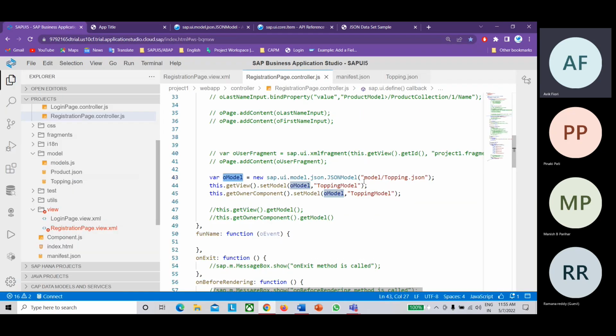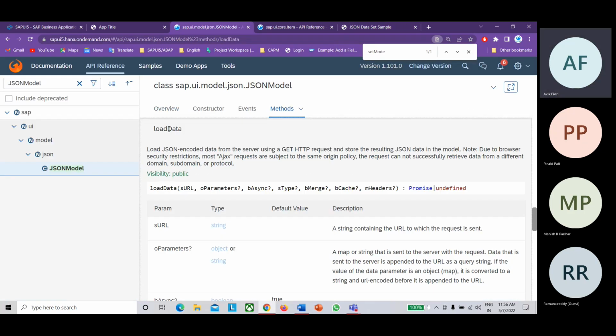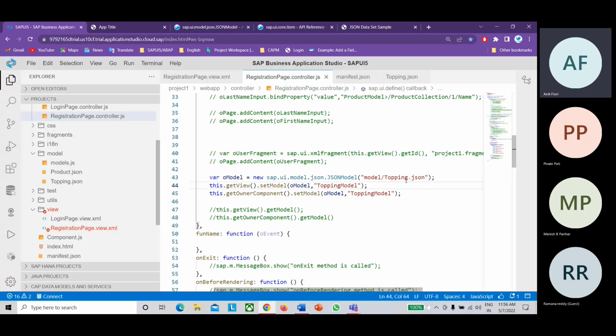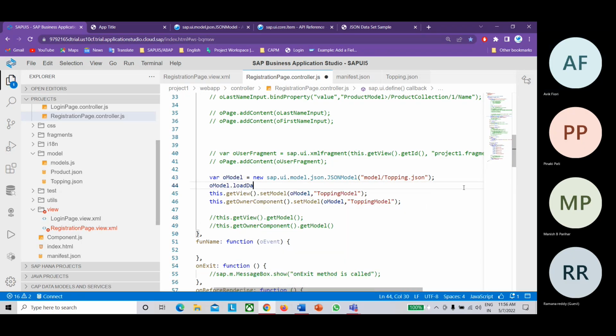Now what we have done is directly provide the data right here. Let's say you want to manually set the data or load the data. You can use the method load data. Inside the load data, you can directly provide the URL, and it will help you read the data from that file with the help of the O model. You need to write O model dot load data, and inside that you can provide this path.